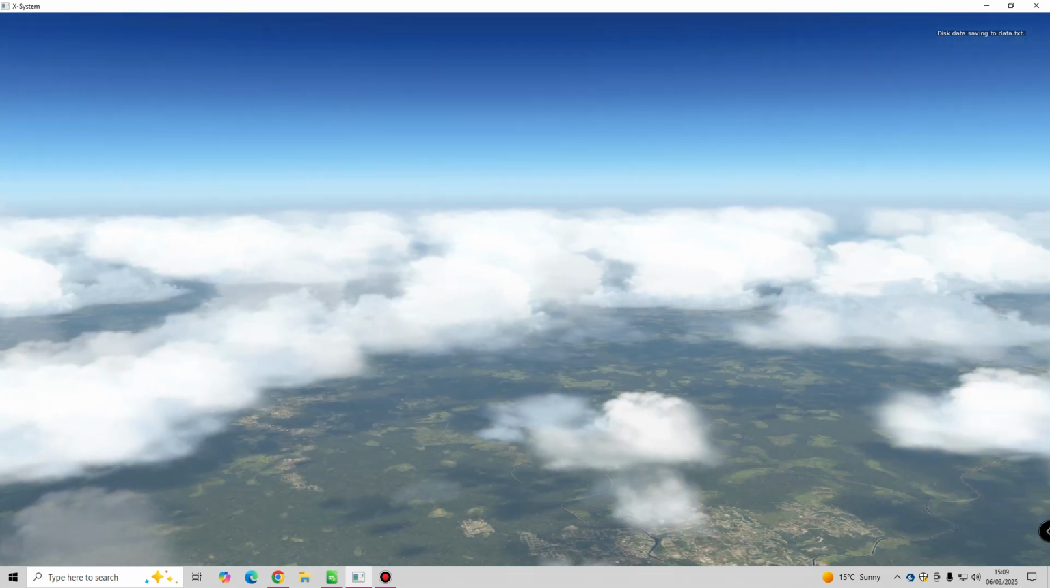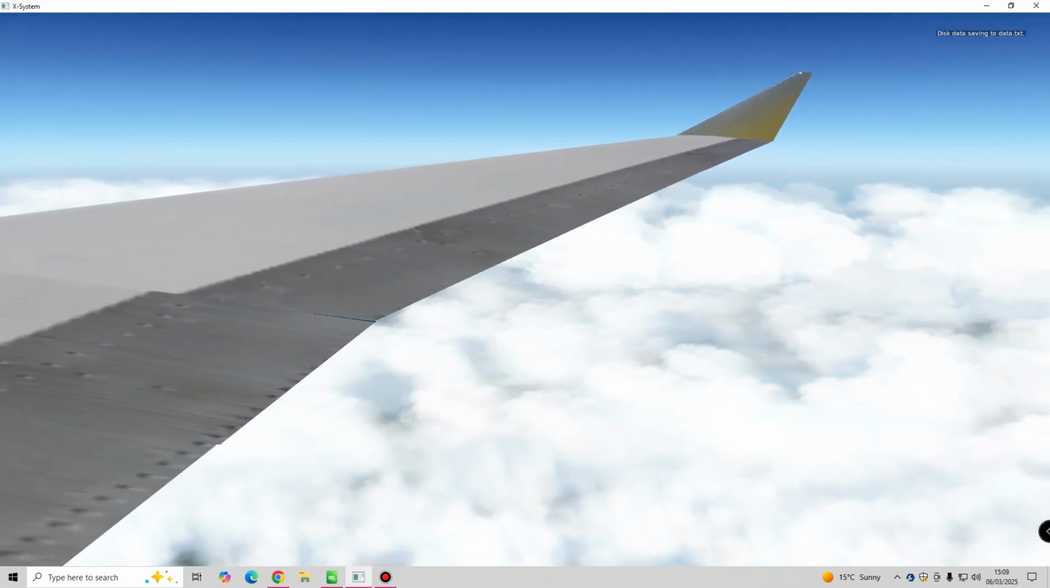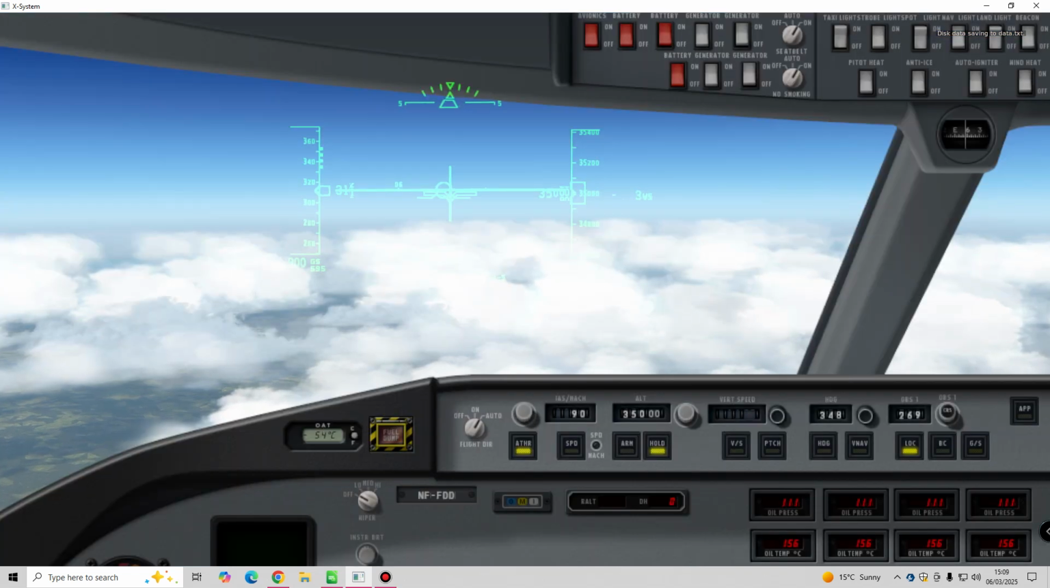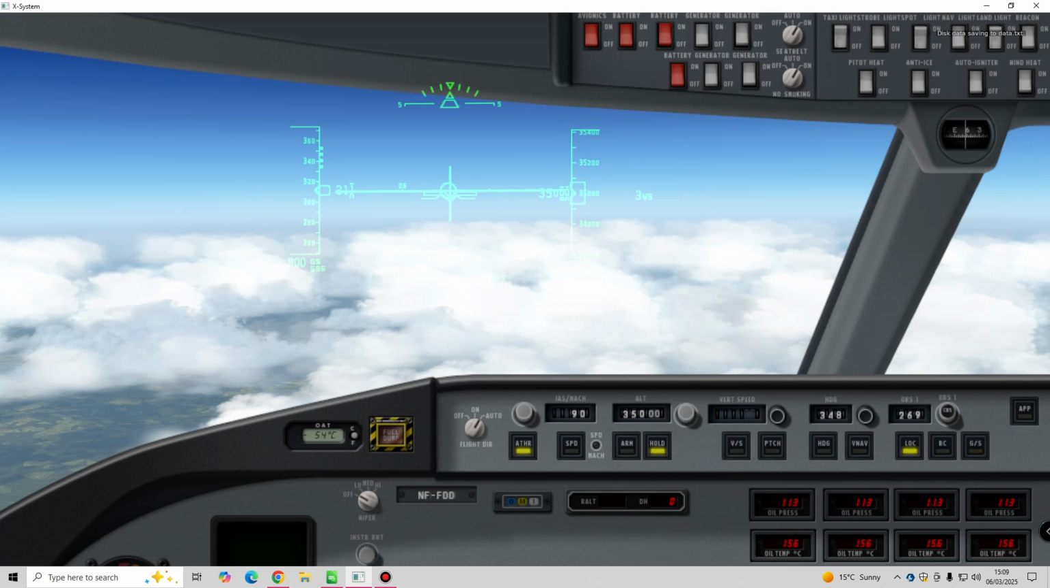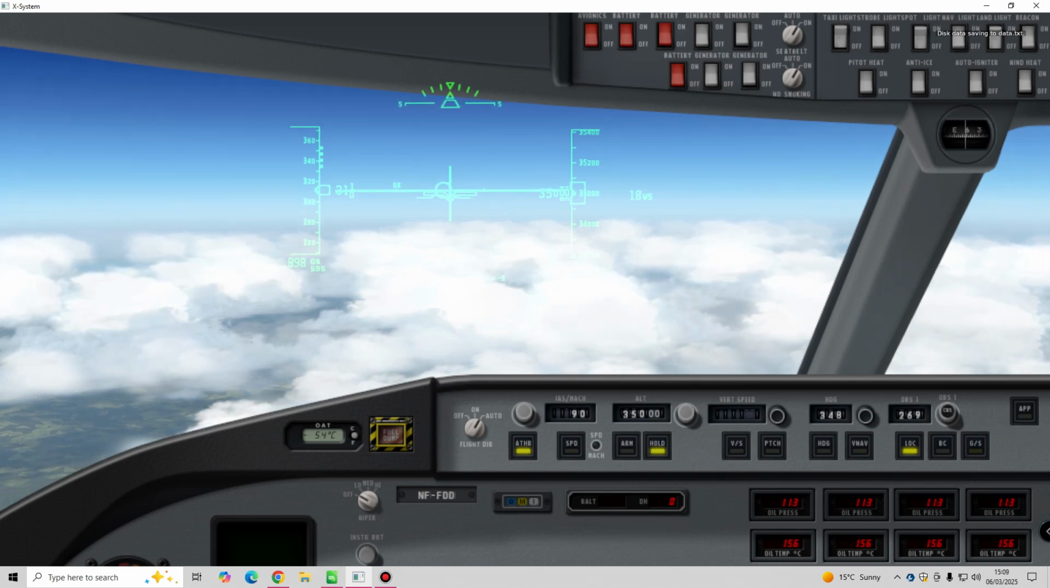So weather-wise it looks like it's getting a bit cloudy here. I think these clouds look nice, but the graphics are a bit screwed up here for some reason. I'm not sure what that's all about.